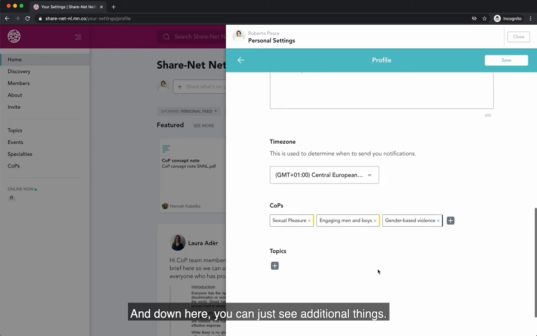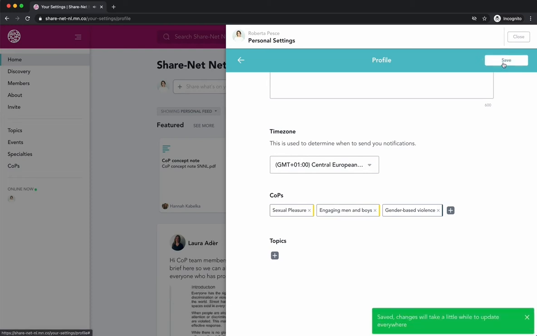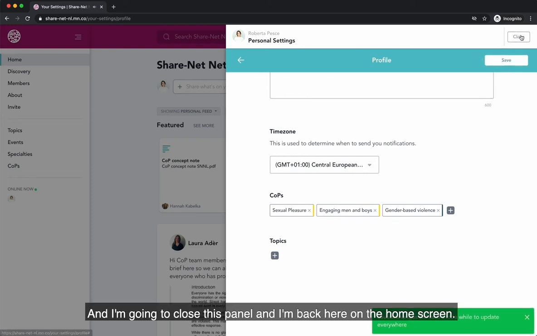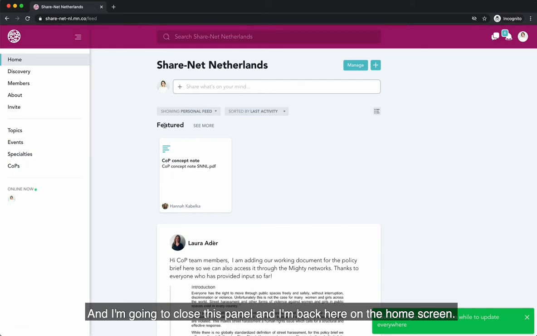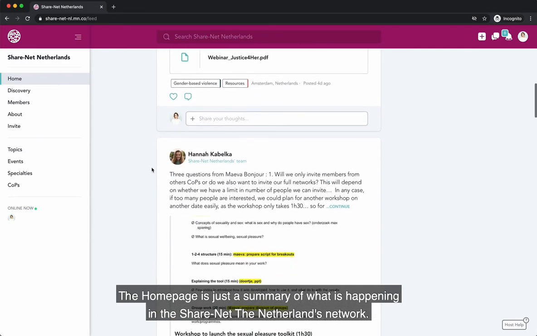And down here, you can just see additional things. You can see which COPs I'm a part of and which topics I follow, which at the moment I don't follow much. I'm going to hit save, and I'm going to close this panel, and I'm back here on the home screen. Homepage is just a summary of what is happening in the ShareNet the Netherlands network.